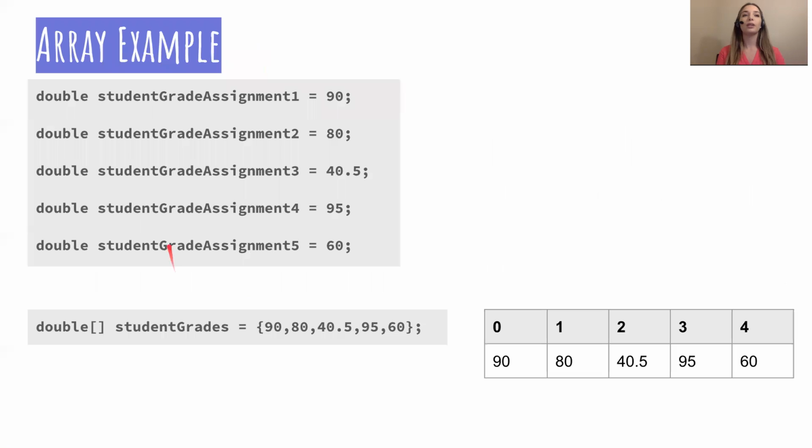So for example here, we could write some code that has all the grades of a student. We could have multiple variables for each assignment for the student and what the grade is. So we have student grade assignment 1, they got a 90. Then we have student grade assignment 2, 80, and so on. We have assignment 5, they got a 60. So this is just how we've normally been writing variables.